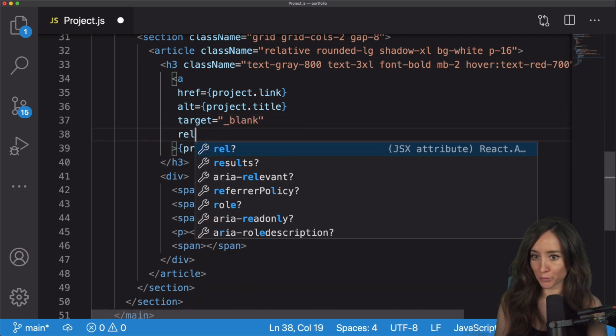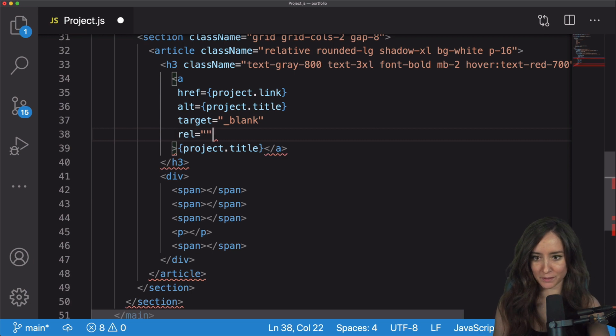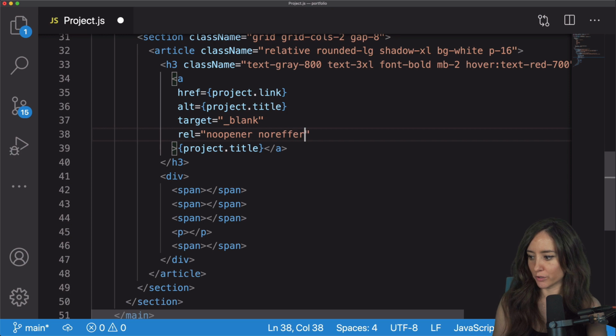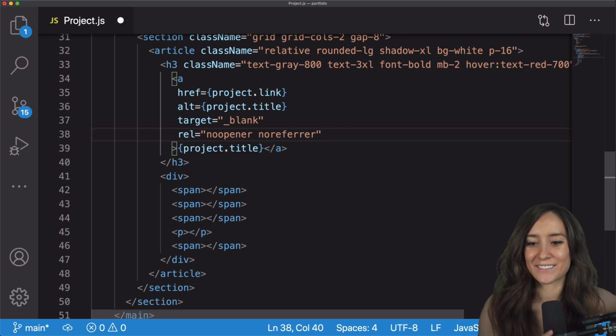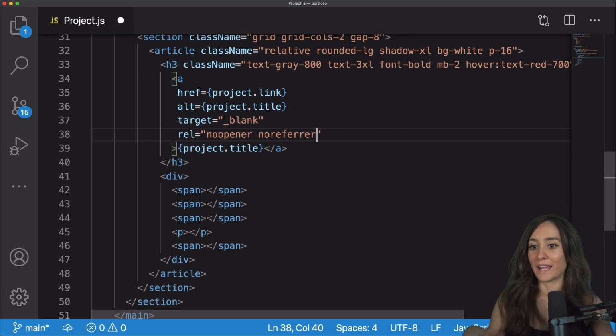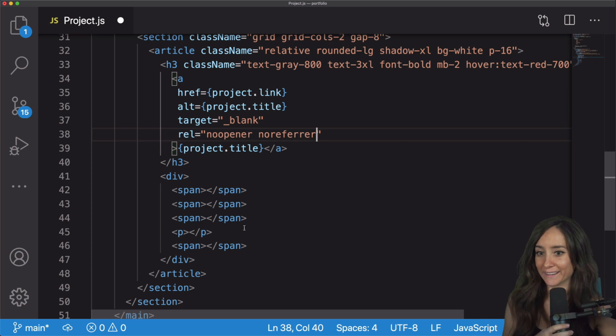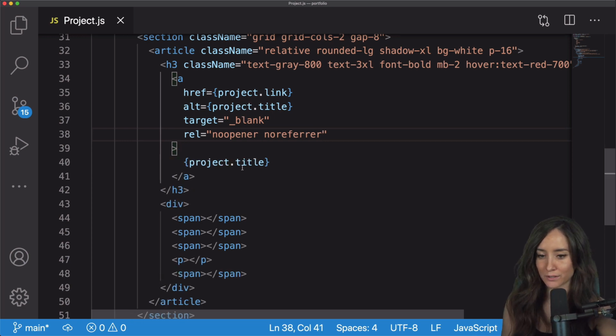And then for rel, let me explain this. We're going to do no opener and no referrer. So it removes the referral option with the HTTP header. So we're just going to do no referrer. There we go. Okay, so now we have our project title and it is clickable and the A tag is around it and it looks good. So now that's our H3.